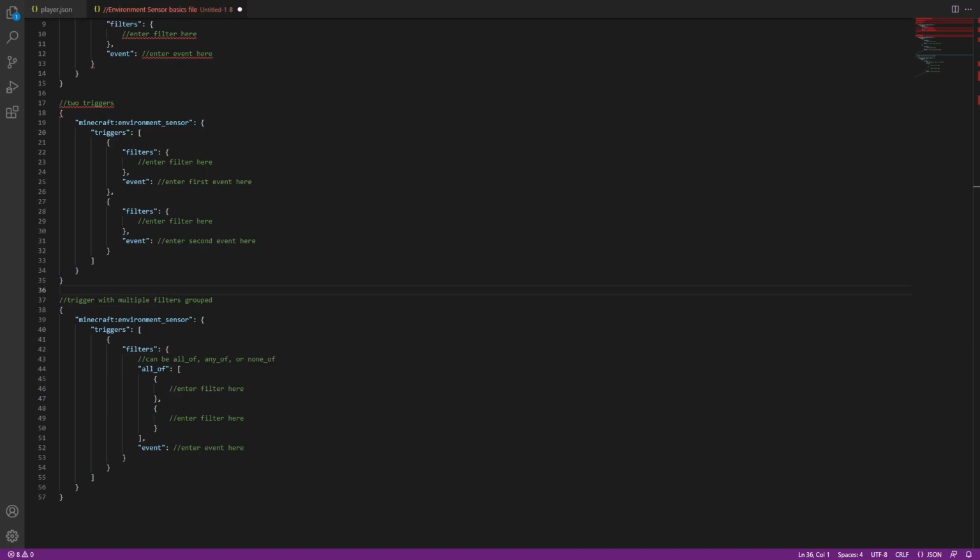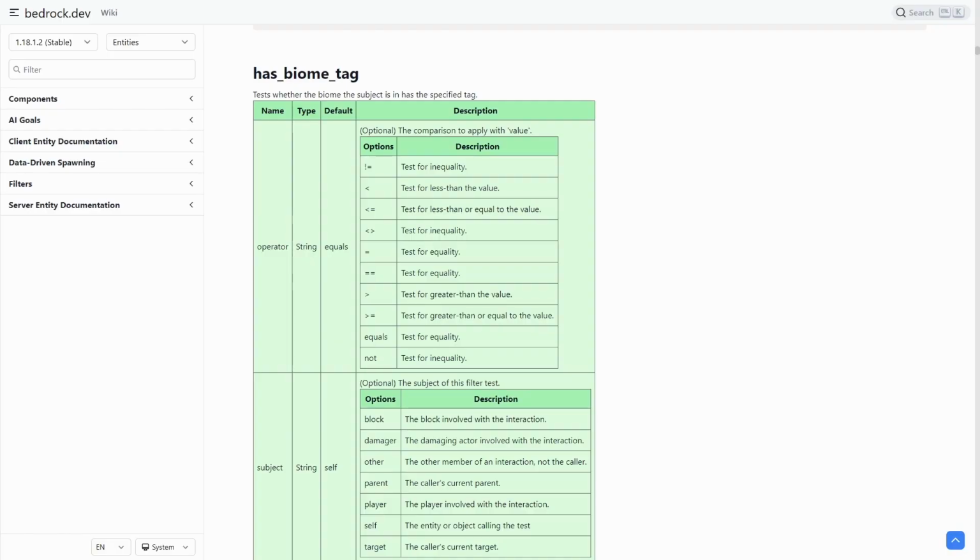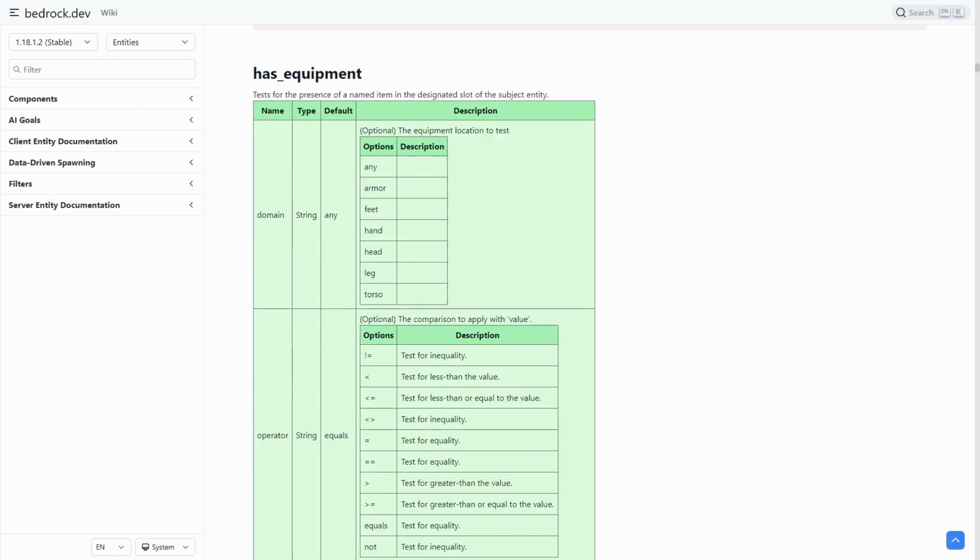Now that we know what the syntax looks like, let's do some tests with these three grouping methods. The filters that we're going to be using for our tests are going to be hasBiome_tag and hasEquipment, and we're going to run an event called giveSlowness, which is going to apply a slowness effect to a player when certain conditions are met. hasBiome_tag allows us to test what biome the player or entity is in, and hasEquipment will let us test for an entity wearing any piece of armor in any of its slots, including the hand.